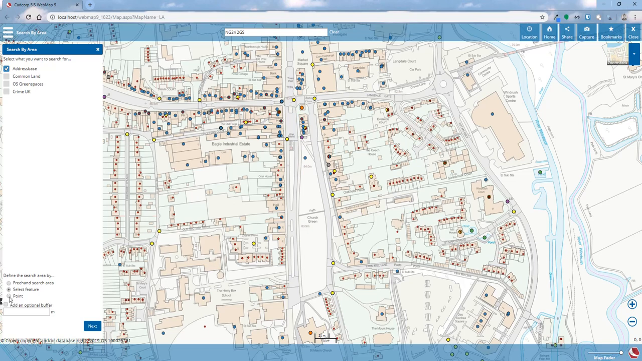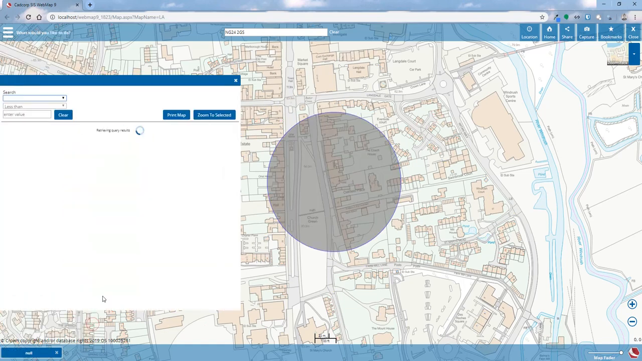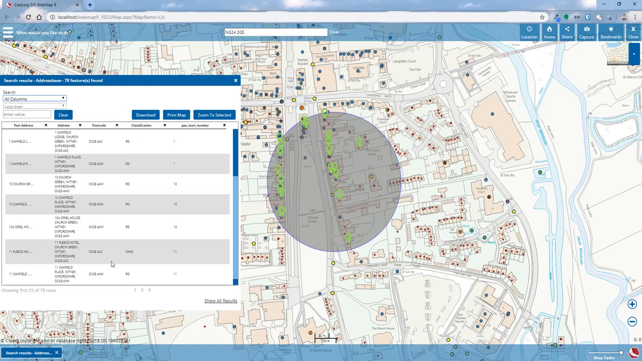We could select a polygon, so we could select a ward and say we want all the properties within that ward. Or what I'm going to do in this example is say that I've got a point and we want to know everything that's within 100 meters of that particular point. So the user would then click on the map, click search, and it draws our 100-meter search, and it tells us the 78 features that have been found. The system lists 25 to a page, but I'm going to say I want to see all of those results, and then we can view all of these different addresses that have been found based on that search.